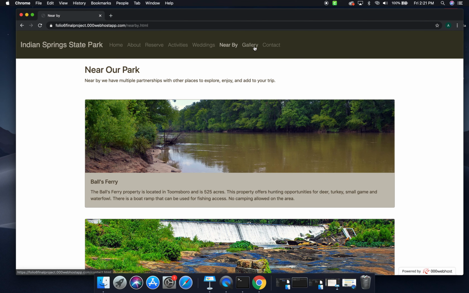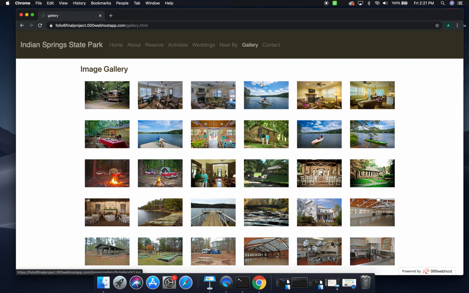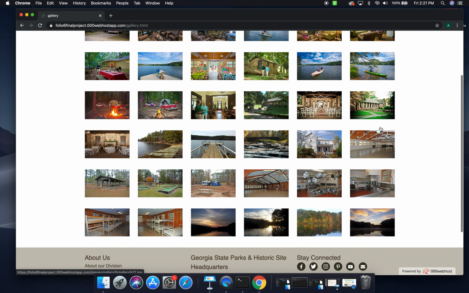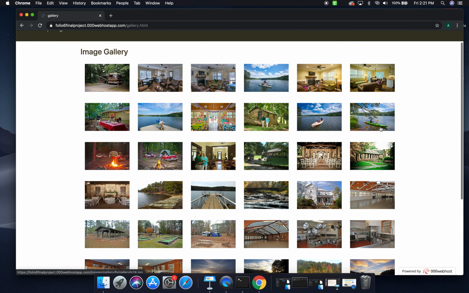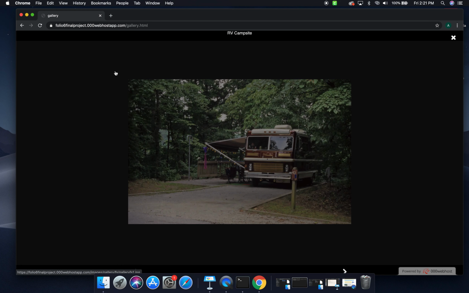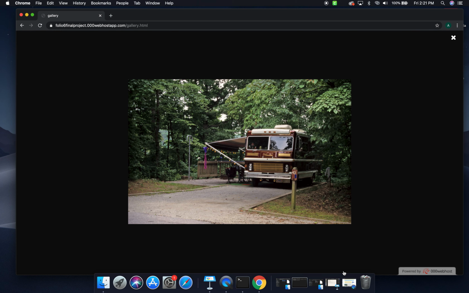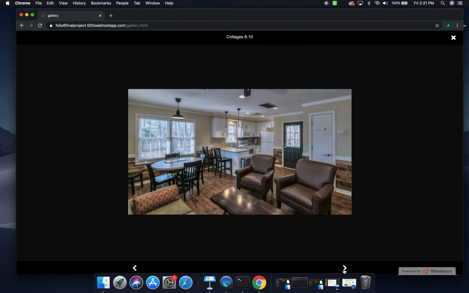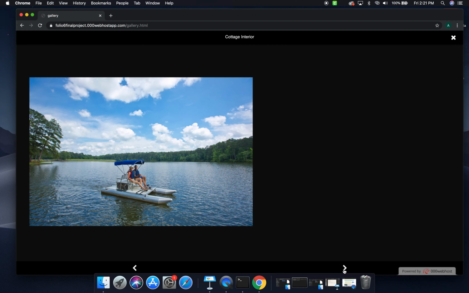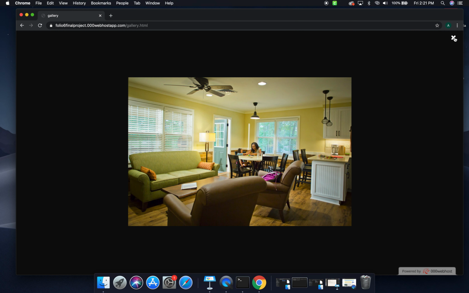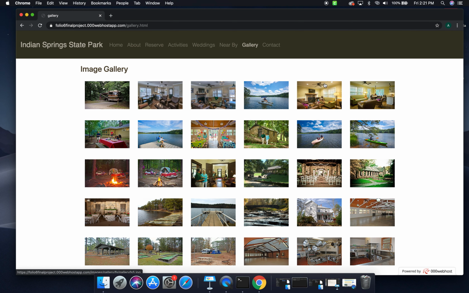For the gallery page, I have all of these small images so you can easily scroll through and get an overview of what the images are, but I also made it so if you start at the beginning or anywhere in between, you can click and get a large size image and then scroll through a slideshow of the large images. And it's easy to exit, you just click the X in the top and you're back to your main page.